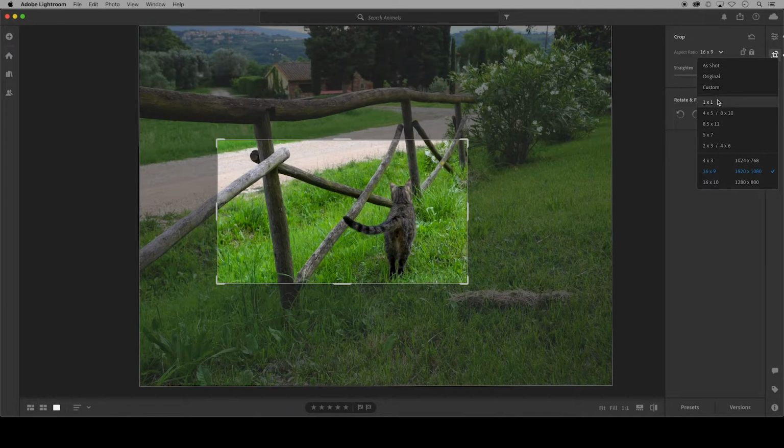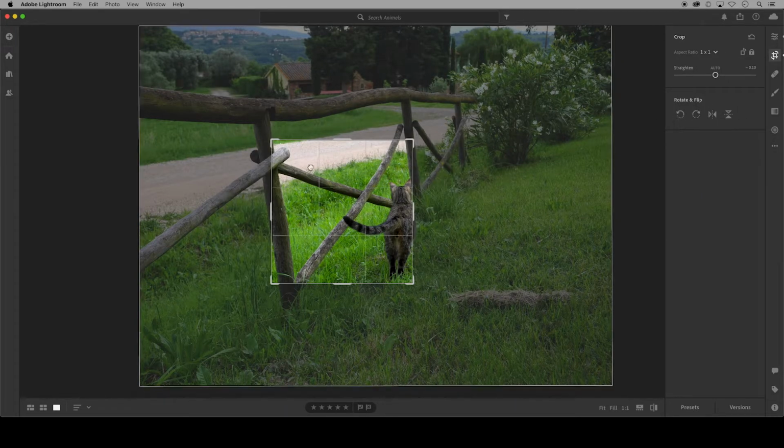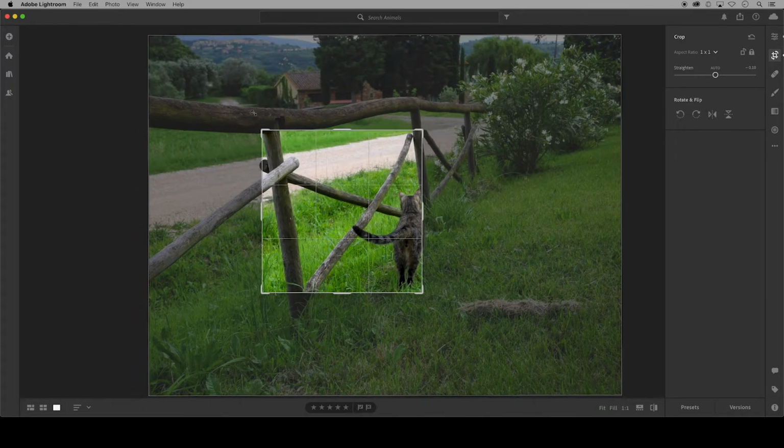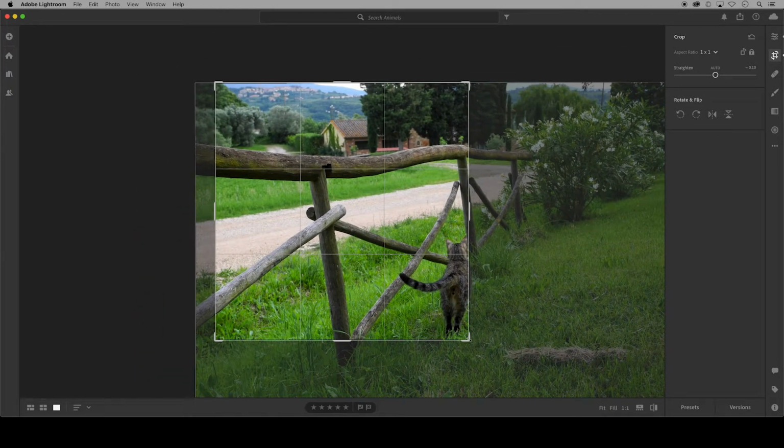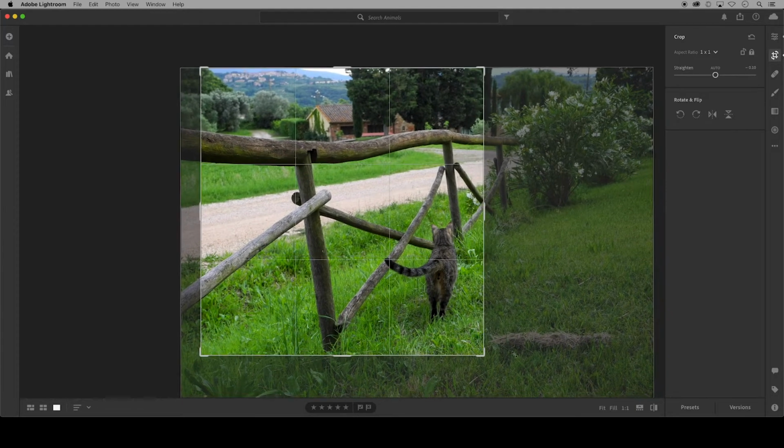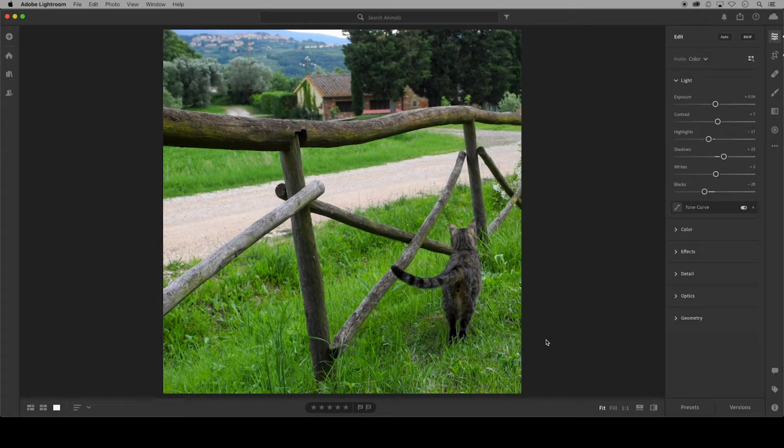And even though you've locked in that aspect ratio, you can still change the proportion and make it larger or smaller using the bounding box. I'll click return on my keyboard, and there, excellent. I think that looks much better.